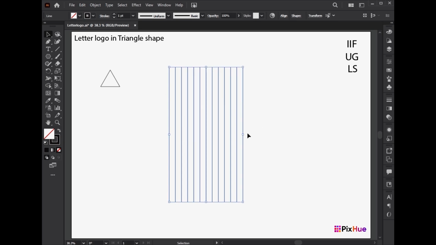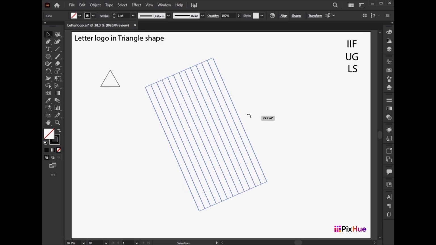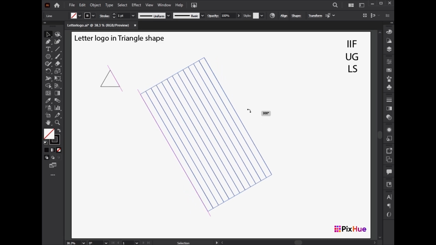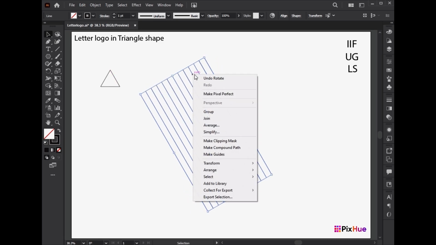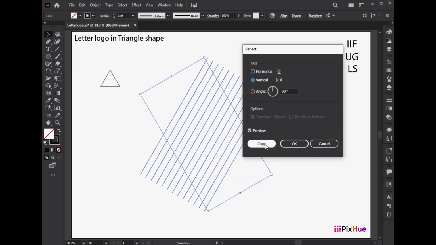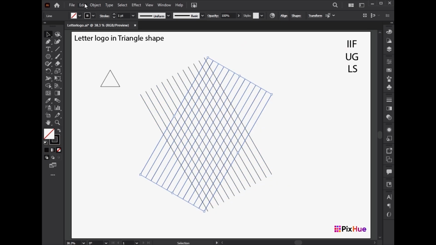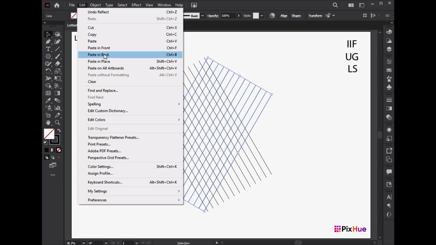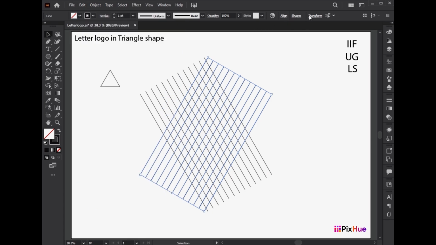Now select all the lines and rotate until it is properly aligned with the triangle. Now select all the lines and click the left button, then select Transform. Now press Copy. Now copy-paste the object once again. Now go to Transform and make the angle to 0.